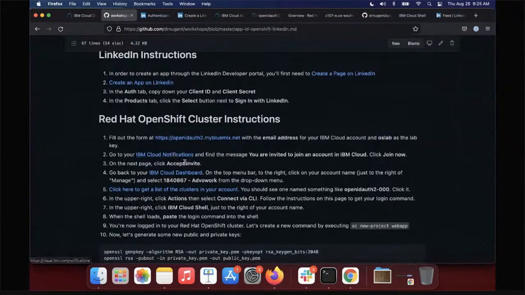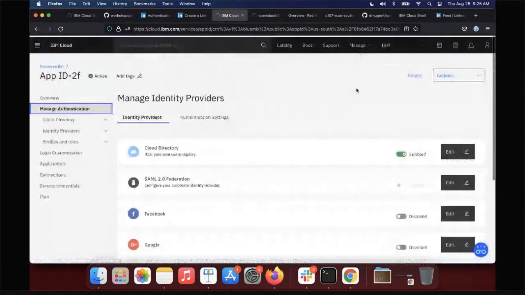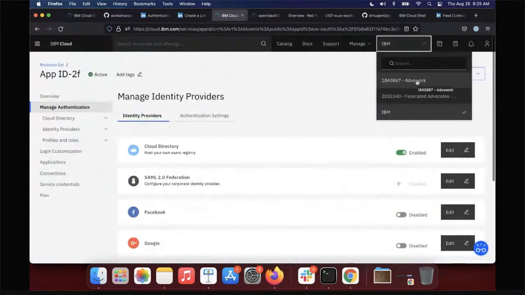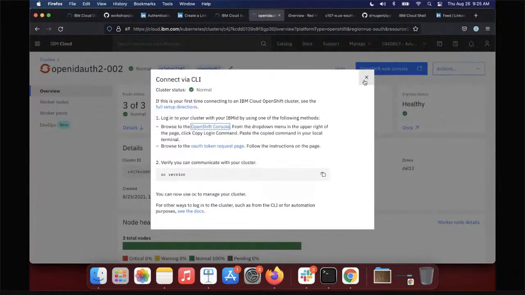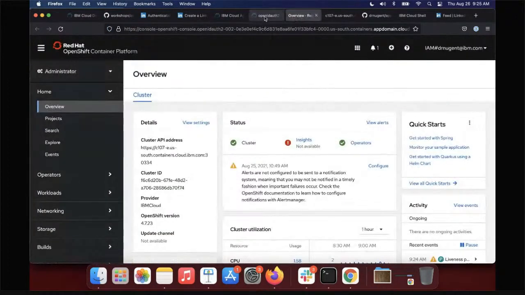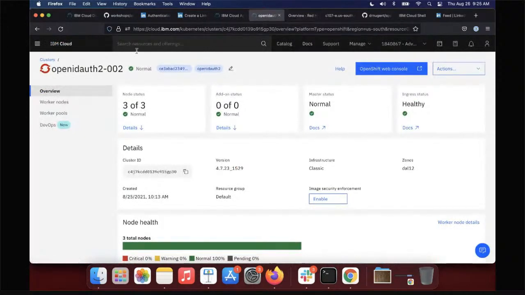You'll go to your notifications, accept your invite, which is just clicking a link, and then go back to your IBM Cloud dashboard. As Jenna mentioned, there will be a drop-down menu in the upper right. And you will go to the AdvoWork account. I think I have that open in another tab. Yeah, here we go. And then you'll get to your cluster. So you'll see the cluster has a name, something like this, OpenID auth2 dash, and then an integer. So I got cluster number 2.